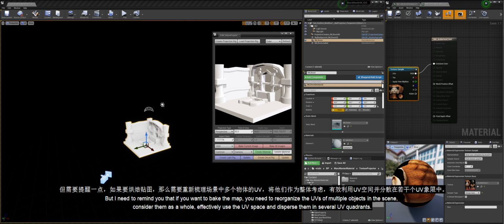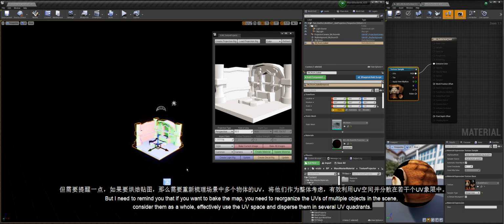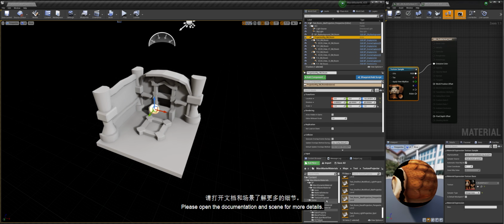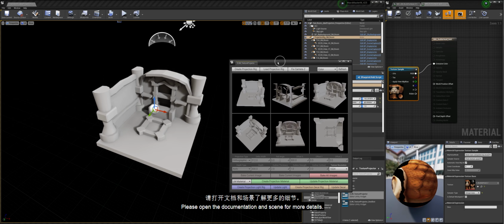But I need to remind you that if you want to bake the map, you need to reorganize the UVs of multiple objects in the scene, consider them as a whole, effectively use the UV space and disperse them in several UV quadrants. Please open the documentation and scene for more details.